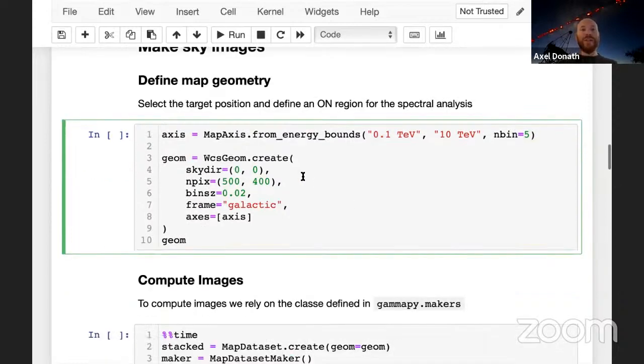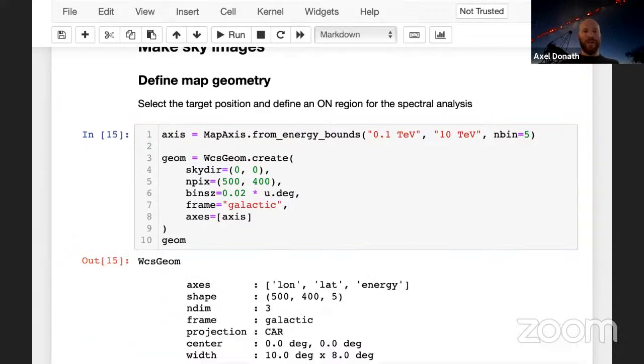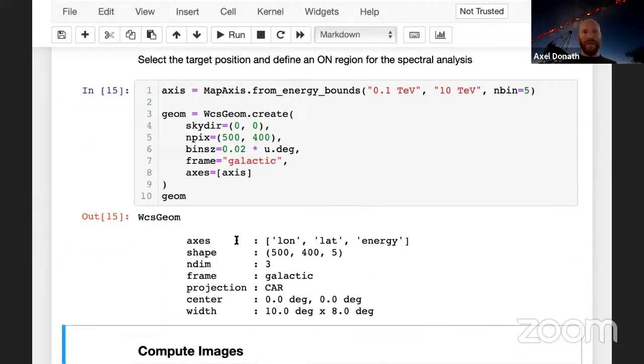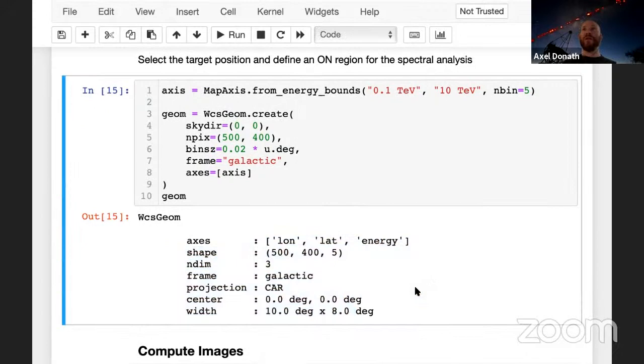And then in addition, we create the geometry of this map object independently and say, okay, it's centered on the galactic center. It should be 500 by 400 pixels, with a bin size of 0.02. A comment here: you can always pass in an Astropy quantity, but the default unit assumed is degrees. And then we're also using a galactic coordinate frame. And this looks again familiar to you. So this is what our 3-dimensional data structure looks like.